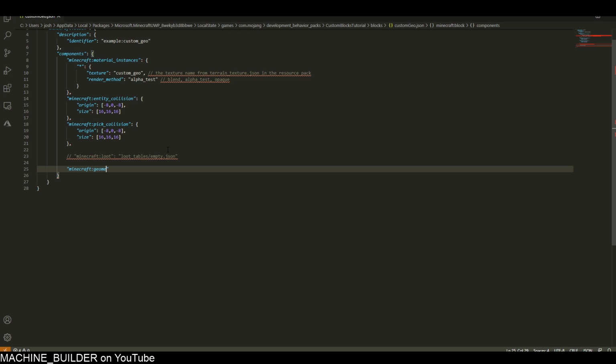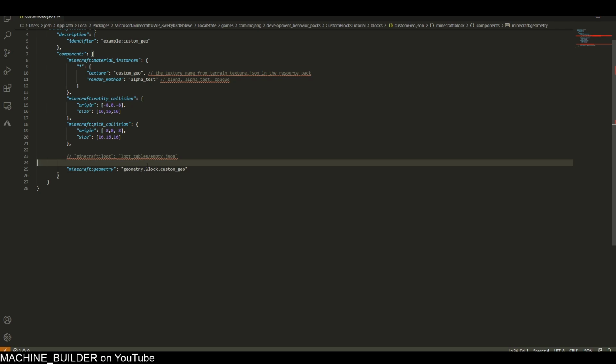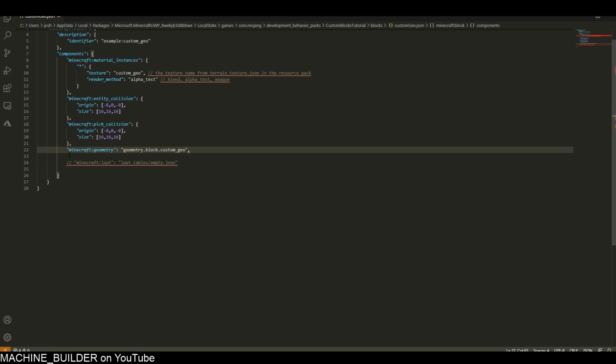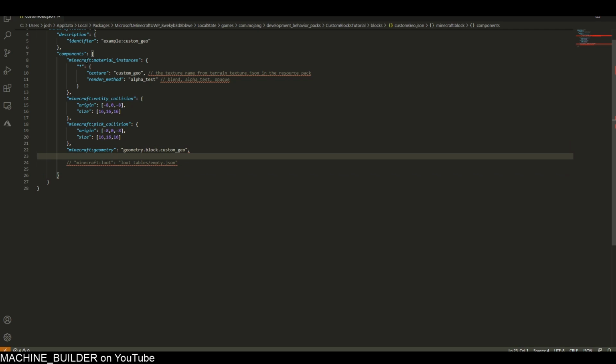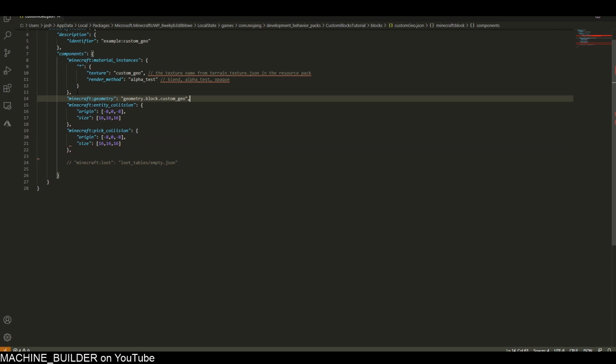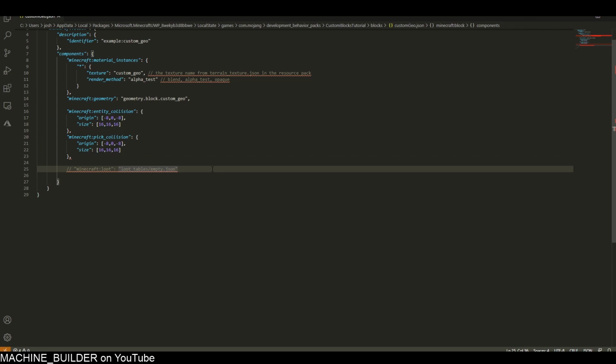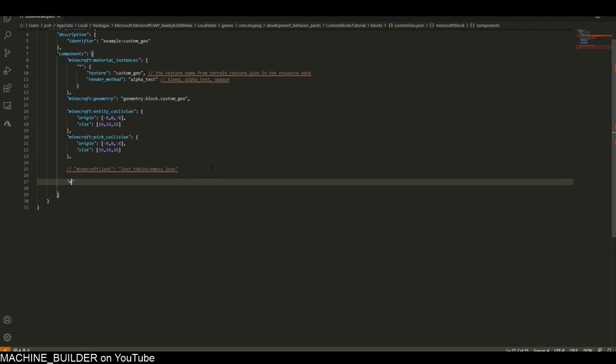And then you can set the geometry, which will link to, well, the geometry of your block. geometry.block.customgeo. It can just be geometry.whatever, but I like to use block here so I know that it's not an entity. Okay, I'm actually going to move this line up here so it's easier to tell, because this is rendering stuff. Actually, I'll put it all the way up here. This is rendering stuff, this is collision stuff down here, and then underneath we can actually have block components.